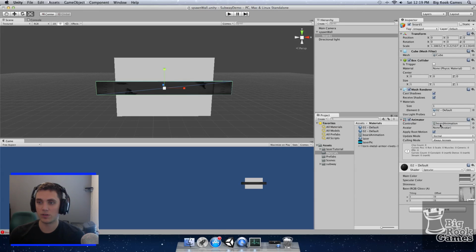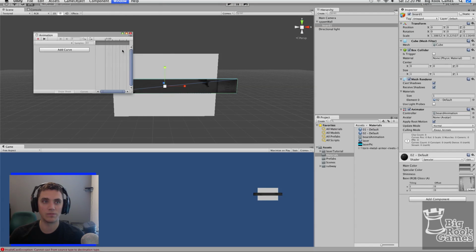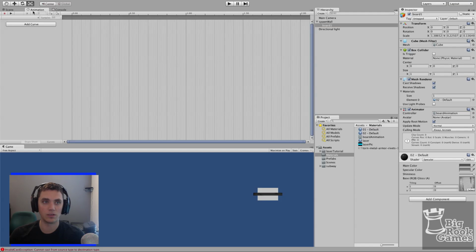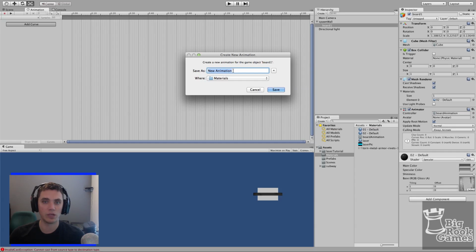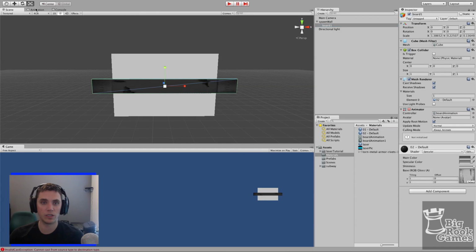So now it has an animator controller, but we want to build an animation for this board. I'm going to open the animation window by going to Window, Animation, and dock that in here. In here we're going to add curve, and this will bring up the Create New Animation window. We will have a different animation for each of the boards because we want them to end in a different location on the board wall. So I'm going to name this Board Animation 1, and we want to position it to where our first board should be in the end position.